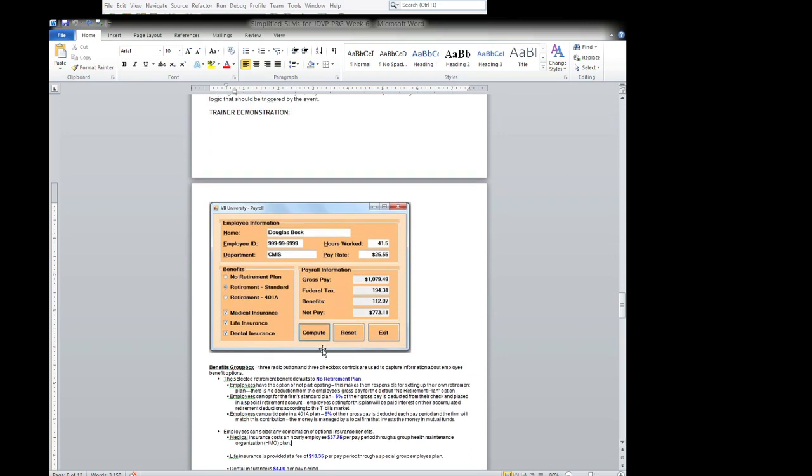So now we have another example, and this is the VB University payroll application. So you see here that there are three panels. The first one is for the employee information, the second is for the benefits, and the third panel is for the payroll information. And we have three buttons: compute, reset, and exit.